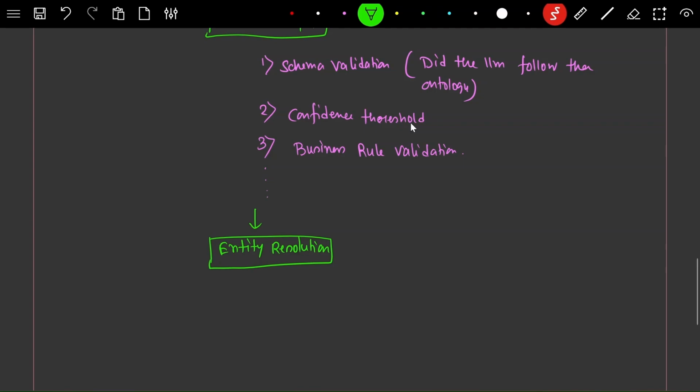So let's say that after extraction, we have one name, let's say John Smith. This is one name. And again, we have another name, J. Smith. So we have to check, are these two persons the same or not? If not, then we have to create two nodes, right? If it is the same, then there is no need to create two nodes.